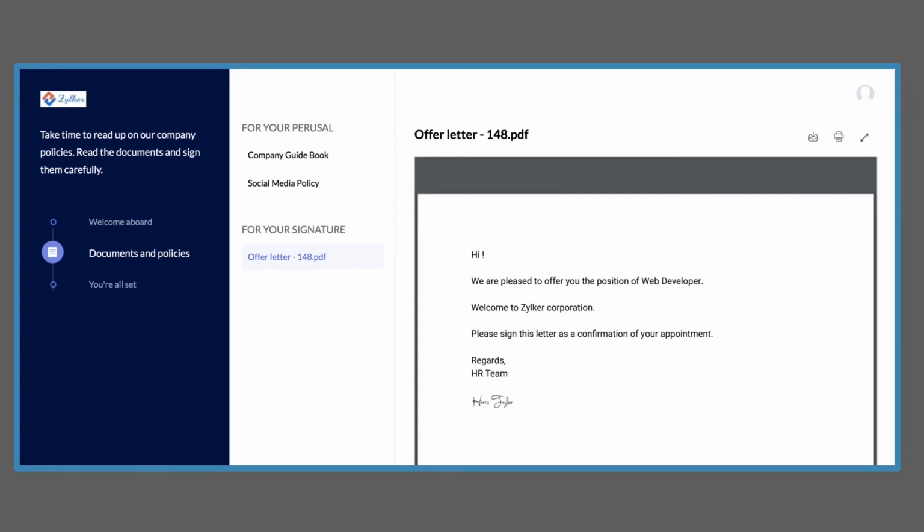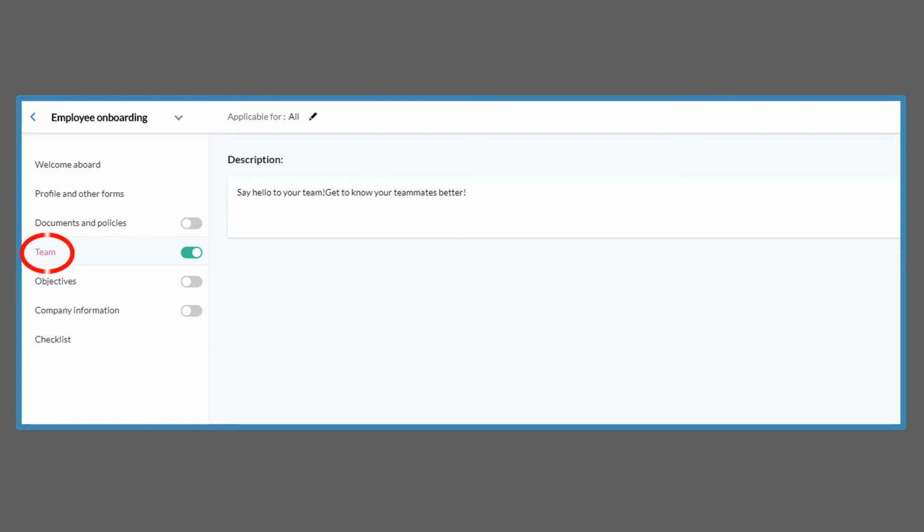Under Documents to be read, you can choose the various company policies that you would like the new employee to read up on. Team. All the details about the team members of the employee will be shared here. The employee can also access their basic information and, of course, their seating location.